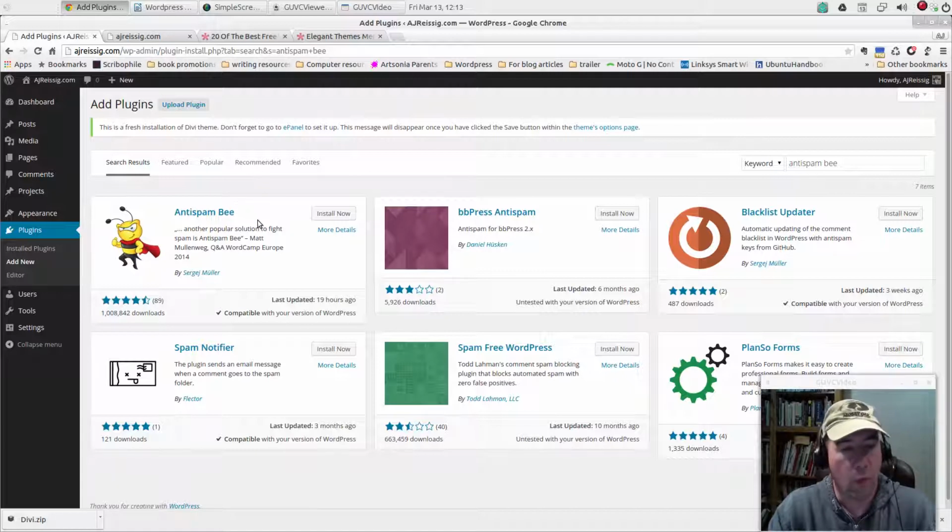And while I'm talking about finding different plugins, just like with the themes, you can filter it by features, popular, recommended, favorites, that sort of thing. I've got a list here of what I'm going to install, so I don't really need the filtering, but it's there if you want to kind of browse.